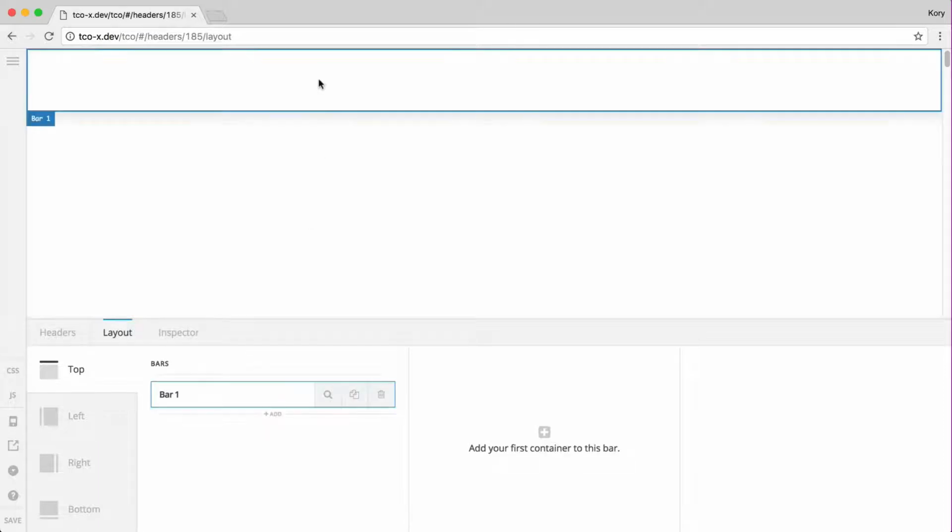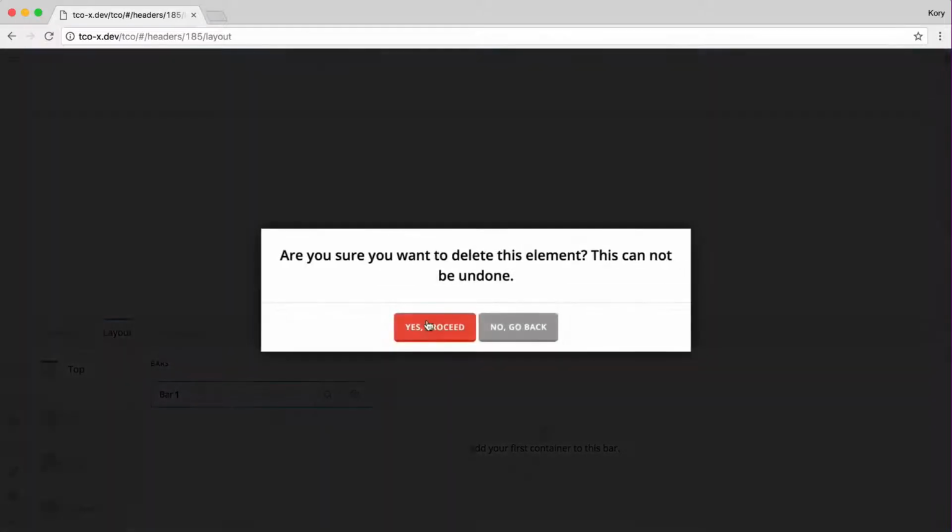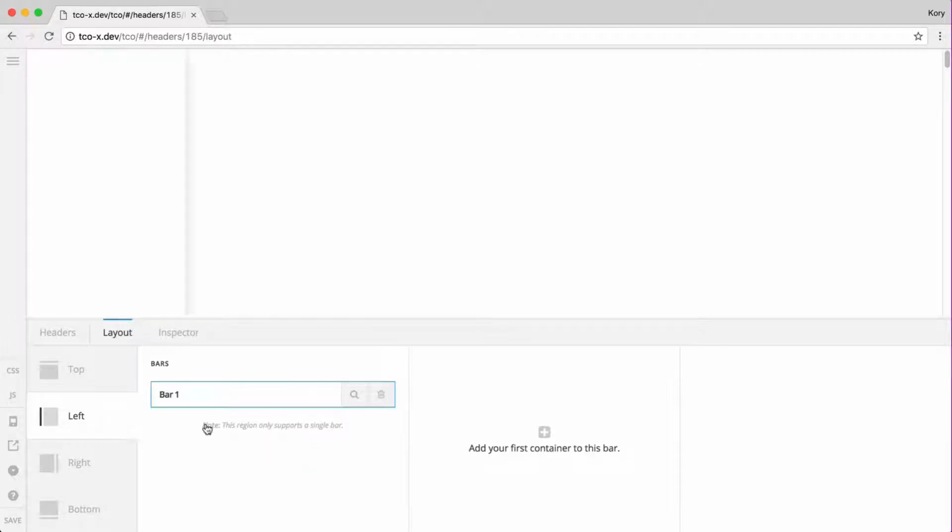So the first thing you'll see when you jump in is the region selector here. So this is where you will determine where you want to place your bars. For the most part, probably 90% of the time, 95% of the time, people generally find they're creating headers with kind of a bar at the top. That's a very standard look. However, if you do find that you want something a little different, or you're just trying to achieve a different look, we have our left and right regions.